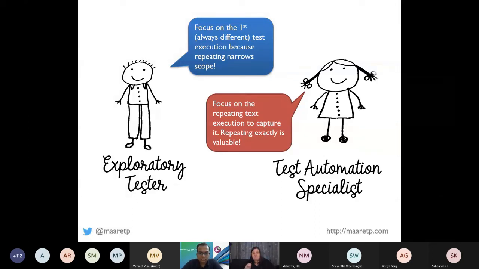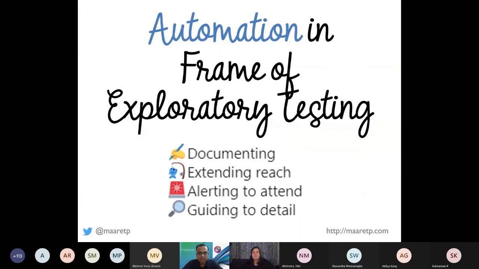So what we're actually seeing with most exploratory testers is that they focus first, because of opportunity cost, on the test execution, because repeating the same thing, just narrow scope, making you create these reusable structures, takes away from the width that you can do. And on the automation specialist side, usually going into the same problem, same kind of application, you go with the idea of focusing on repeating test execution to capture it. And well, repeating exactly is then valuable so that you can add more into that mix. But these are actually getting both together.